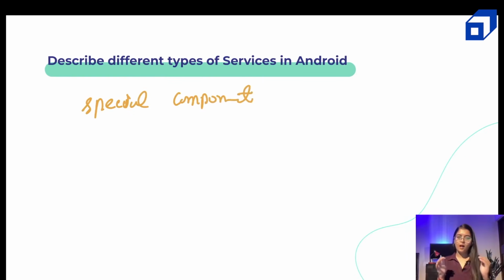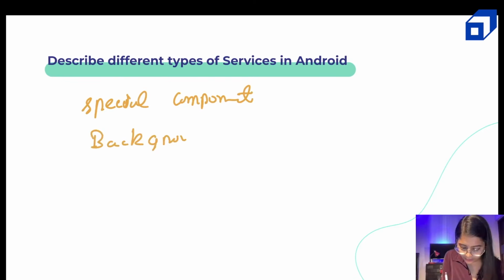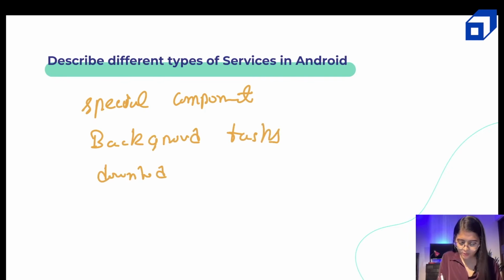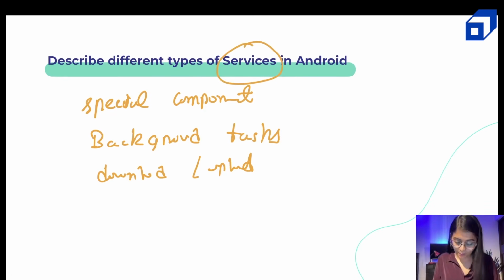Because this is the component that helps us run background tasks. For example, if you have to perform some download or upload operation, such operations which do not require interaction with the user, like the user is not supposed to press or click a button, or they're not supposed to see it, it can keep going on in the background. For such purposes, services are very, very important.